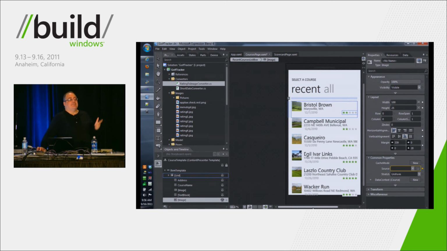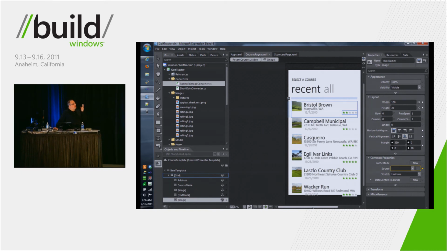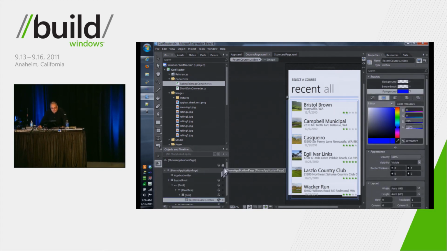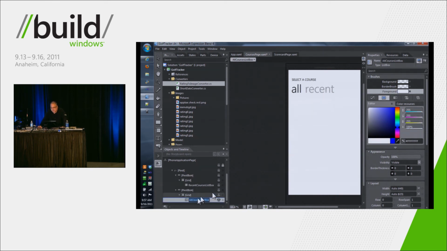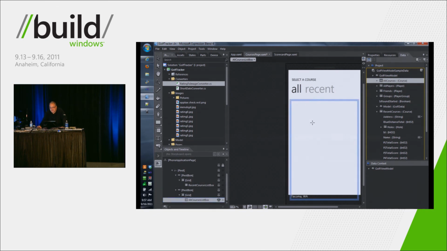We have two, thank you. We have two pivots here. We have the pivot item for the recent and for all courses. Let's blisteringly quickly come over to all courses, open up its pivot item, open up its grid, double click on all list box. Over in my data, I have data for all the courses. That's up here. That was also XAML. I can drop that in.